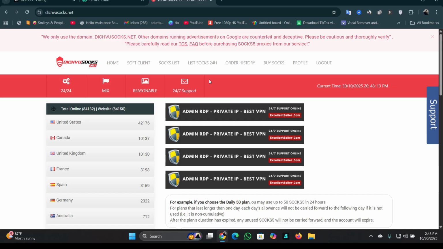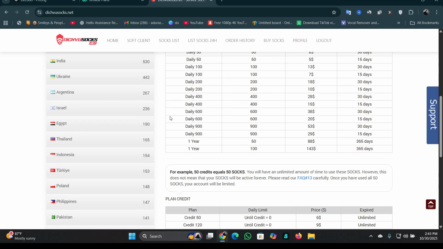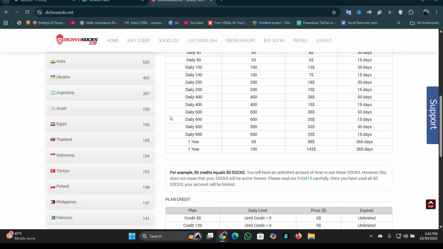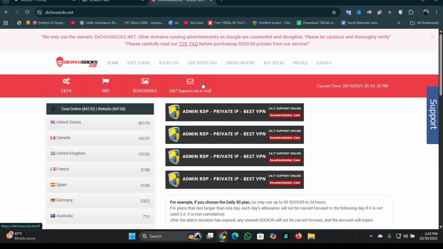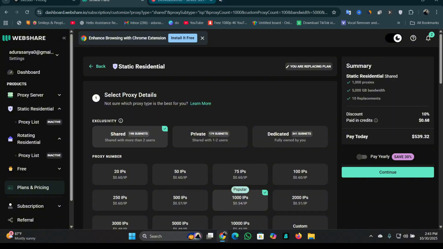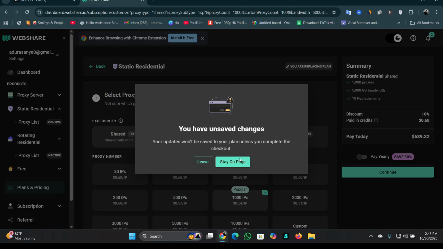Now, if you don't like the process, because with Value Shocks you need to extract the IPs manually, then you need to look for alternatives. The problem with alternatives is the cost, right? The cost of using this kind of IPs. If you don't have enough budget, you won't be able to go for alternatives. So what are alternatives? Alternatives are Webshare. You can actually try Webshare.